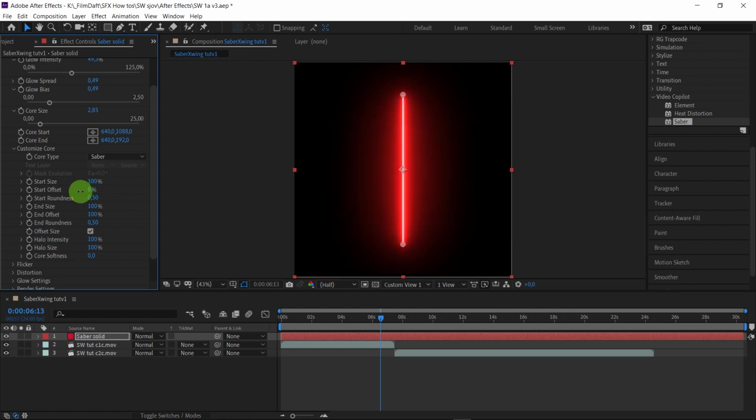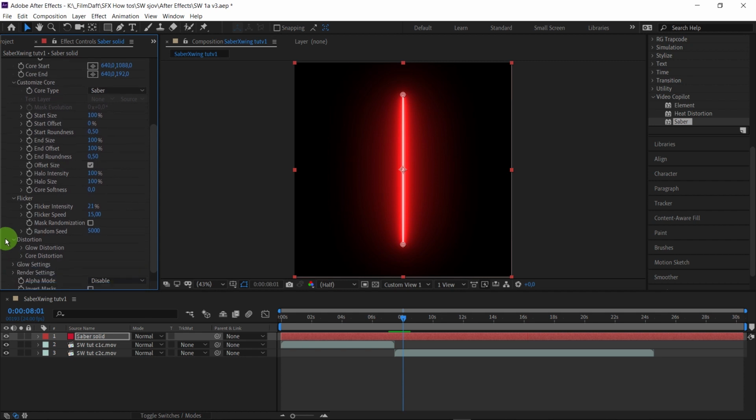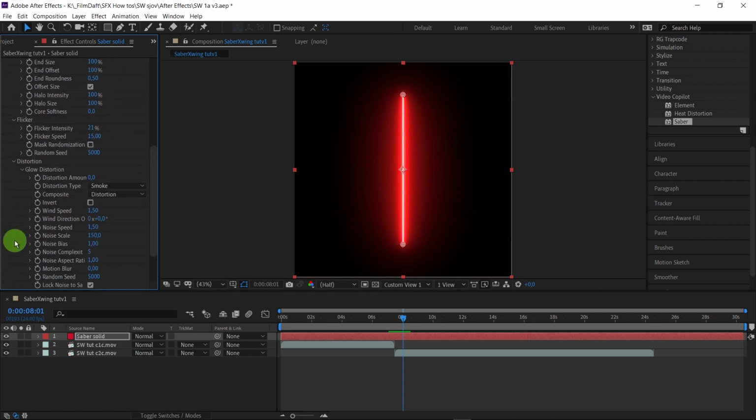You can do this for animation if you want to, but we're not going to use this here. We're just going to animate the start point and the end point, and maybe we'll add a bit of flicker so it's kind of breathing. Okay, let's see. This seems like a good point. We can add a bit of distortion if you want to. You can add flames and stuff, so you can see here.